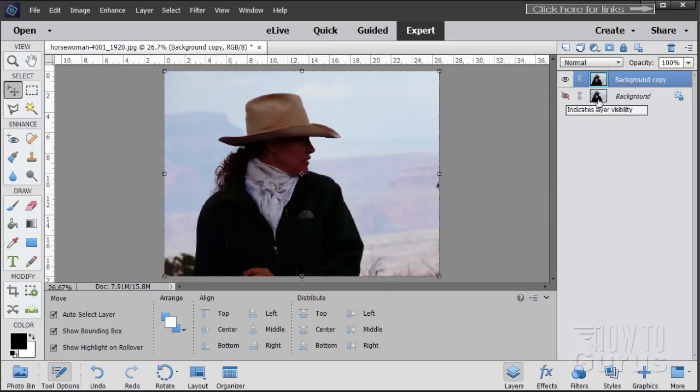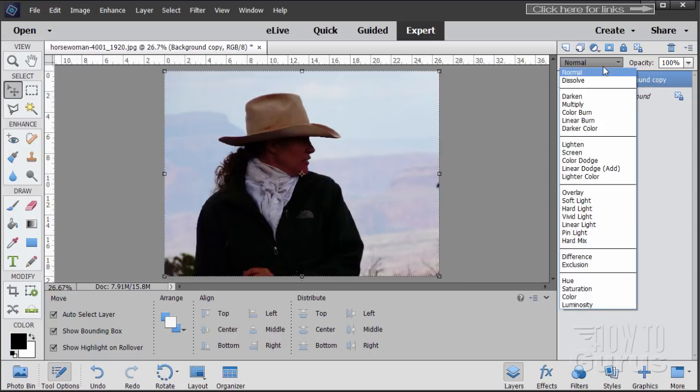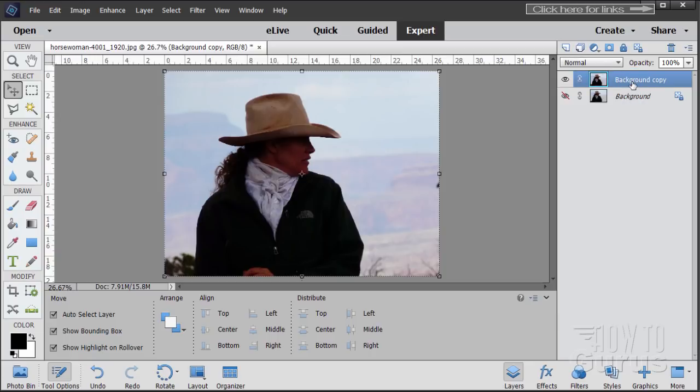That way I can always go back to my original just in case things don't go the way I want. So always make a backup of your original background here, and then work on that copy. That also allows you to blend this into your original for even more control using these standard blend modes inside of Photoshop Elements. Okay, so there's the copy.